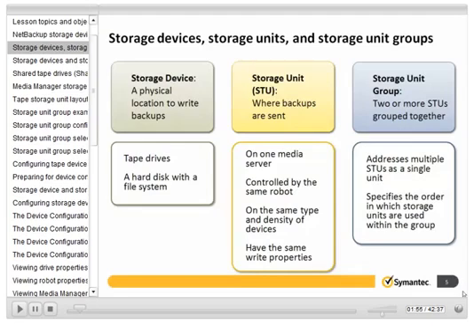If you had 2 libraries attached to one media server, each library would have to have their own storage unit because each one has their own robot of the same type and density, as well as have the same write properties. If you had a library that had 2 different types of drives in that, your best option is to create 2 storage units for that one library. We'll take a look at some examples later in this lesson.